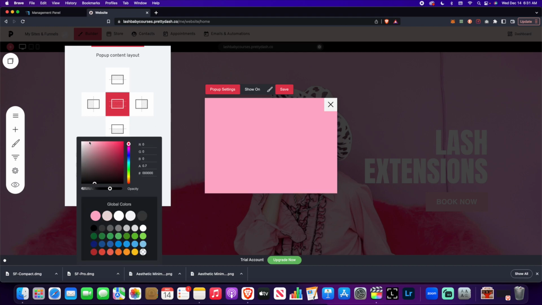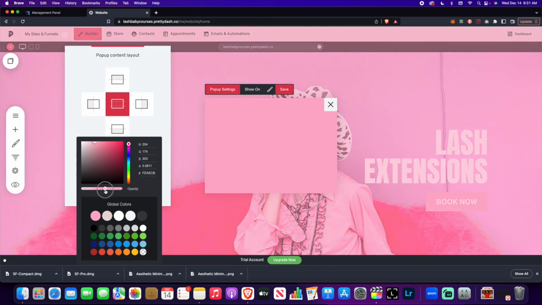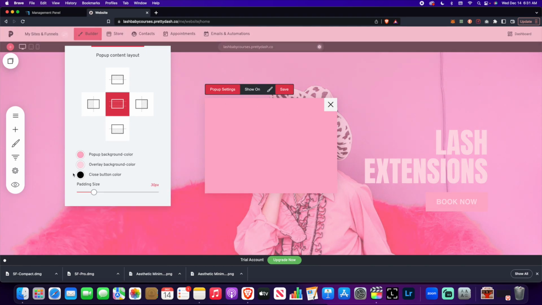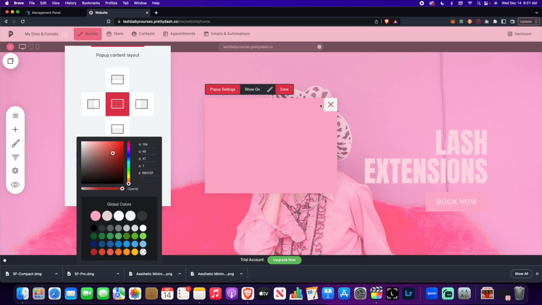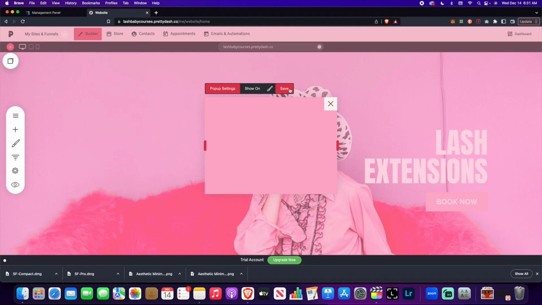You can change the overlay color, which is this background color. So we could do this where it could completely cover the page, or you could have it just really light so it kind of keeps everything in focus. And you can change the close button color. So if you wanted that to be a different color, you could change that. You can also change the padding size, which is just the margins essentially.